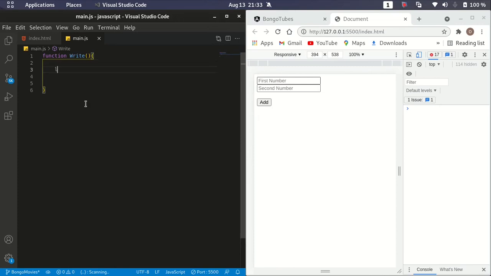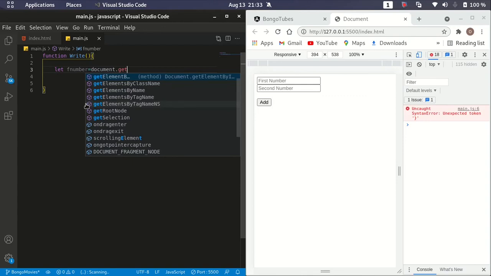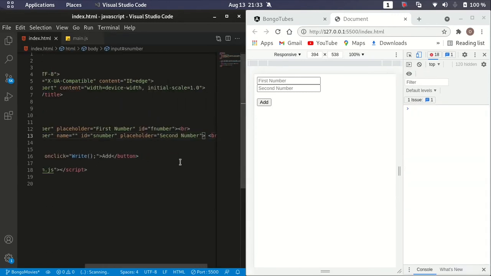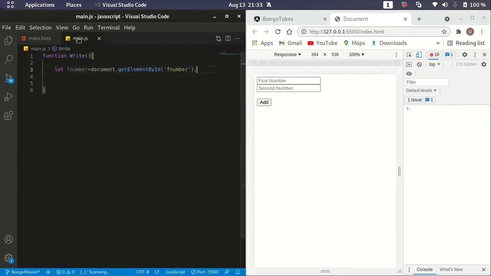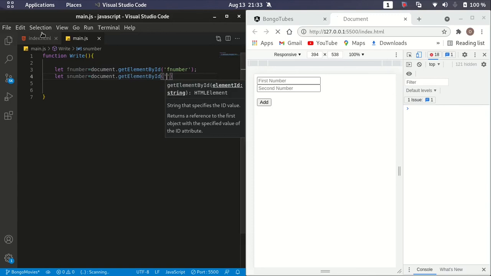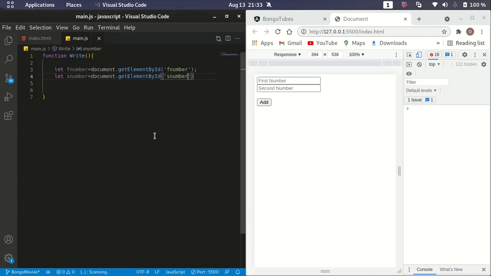So let's say let f number is equal to document dot get element by ID. So remember that we say it's f number, and then here we have our reference. Let's prove it is fine to make sure everything is working as expected. There it is. And then let's say again, let s number is equal to document dot get element by ID, and here I'm gonna copy this ID real quick, bring it back here like this one.